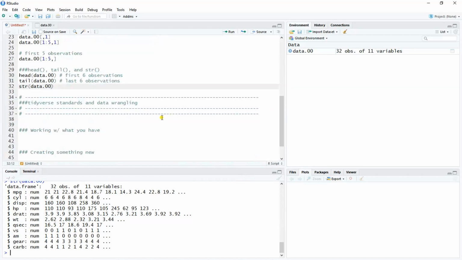Now let's talk about the tidyverse. I'm going to load a package, and if you haven't already installed the package in your R session, you'll need to do that. But let's load the tidyverse package.